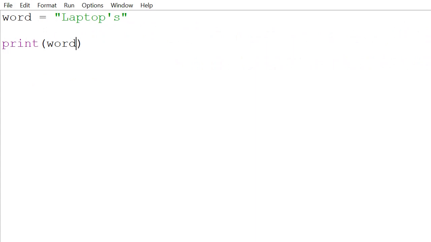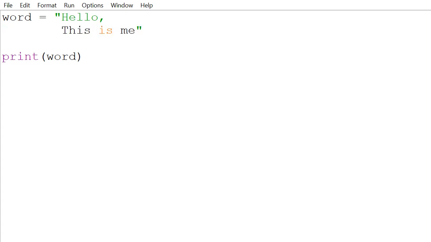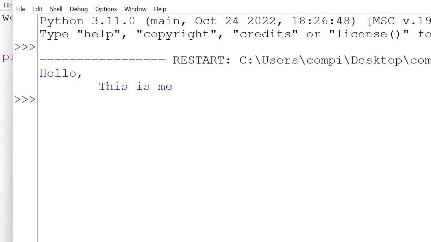And also, let's say we had multi-line sentences. How will we be able to write that? So we could have something like hello, and then in a new line, something like this is me. So in this case, we need to have triple quotation marks for them to go on different lines. Yep, so like hello, this is me, and then we can fix up the indentation as well.